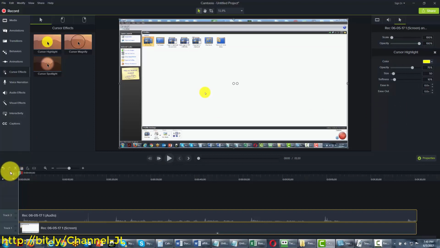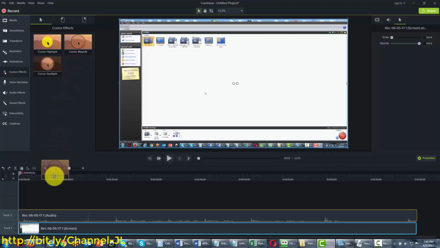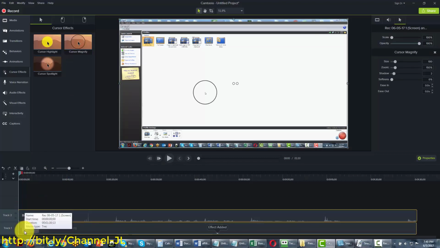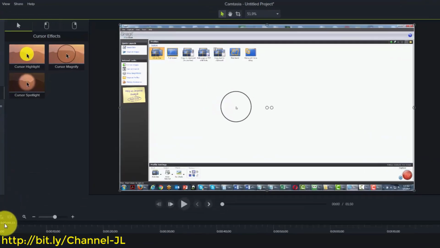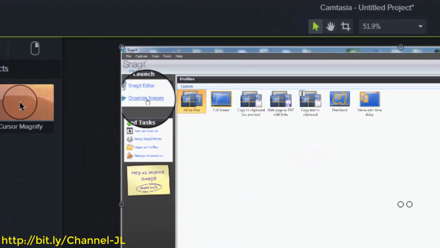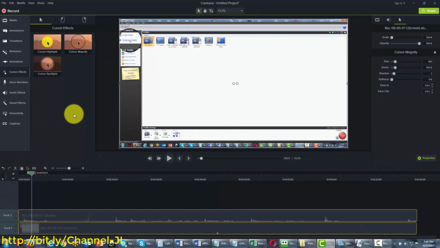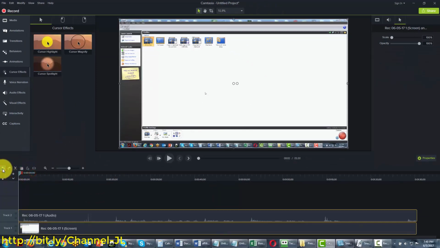So let's undo this by using the undo command. And then let's take a look at the magnify button. And we're just going to drag that down into the timeline. And so the cursor actually magnifies things. So we will see that when you have something and it's small, the cursor will actually show it to be larger. Okay, so we're going to drag the cursor back, and then we're going to undo this.